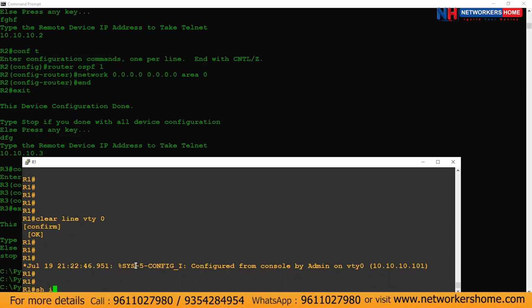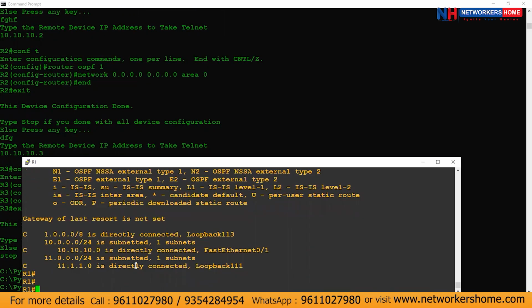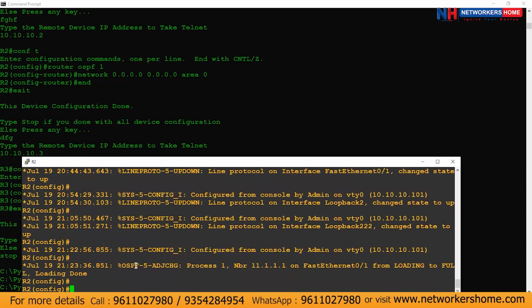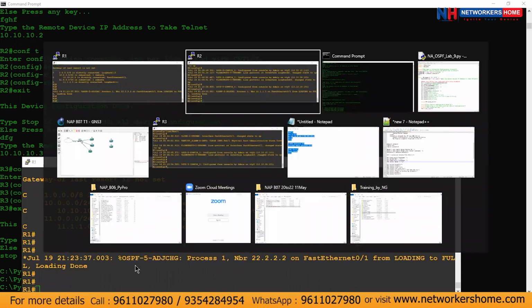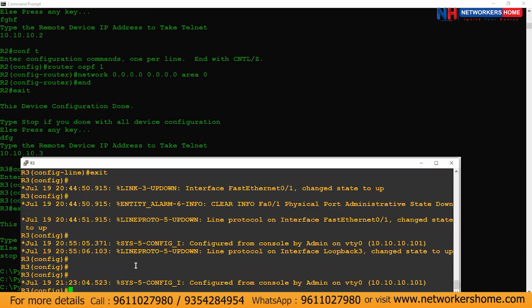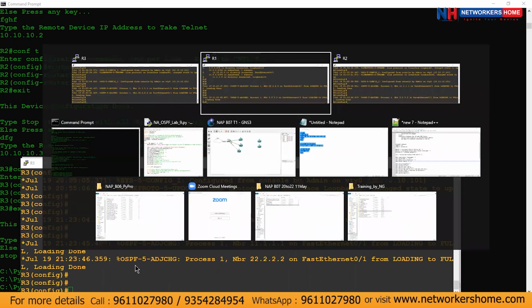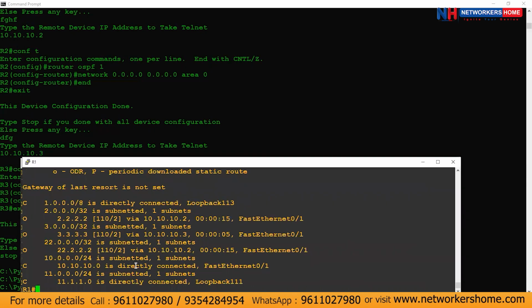So IP route. Okay, now OSPF neighborship is up here. Here also OSPF neighborship is up, and router 3. Wait, now it is up. Okay, now you can check again router 1. So IP route, OSPF up, OSPF configure. So now the rest of the thing is very easy and simple.